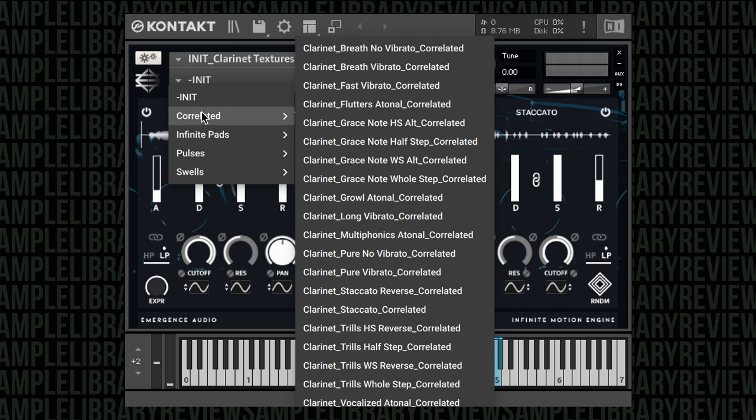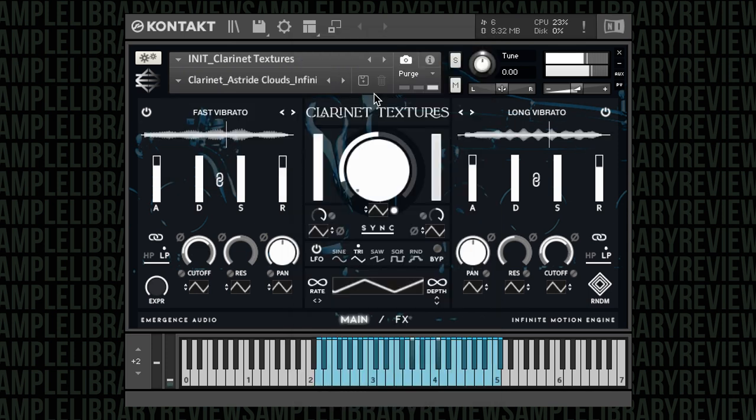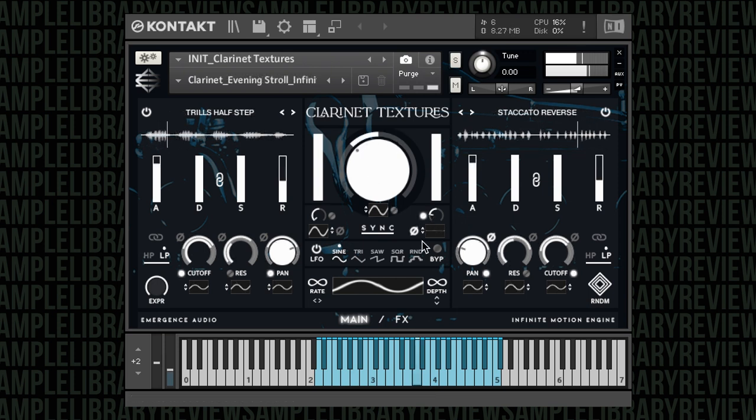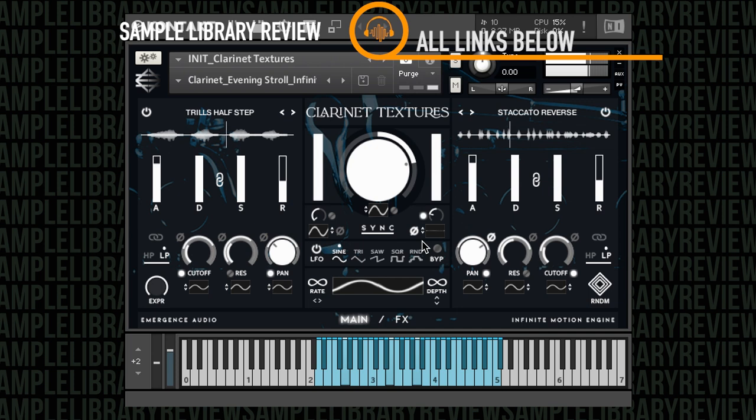Where the magic happens is when you dive into some of the created presets the developers made. And we start to get a feel right away at just how far out this sample gets taken in this engine.